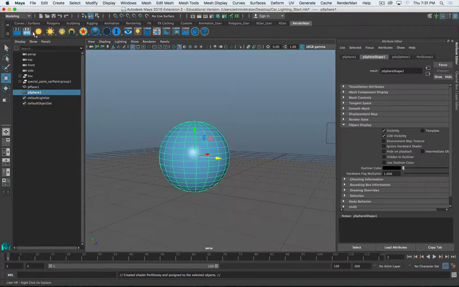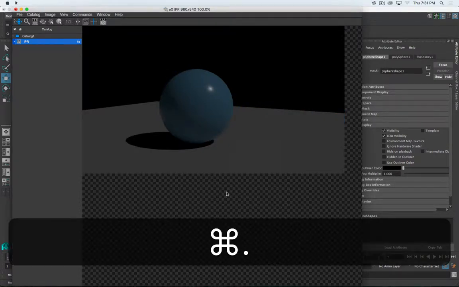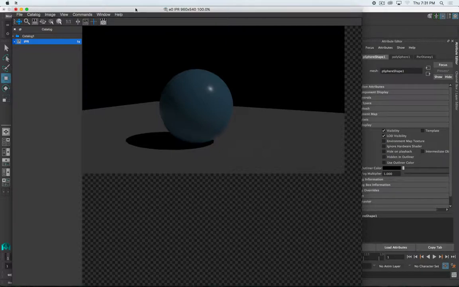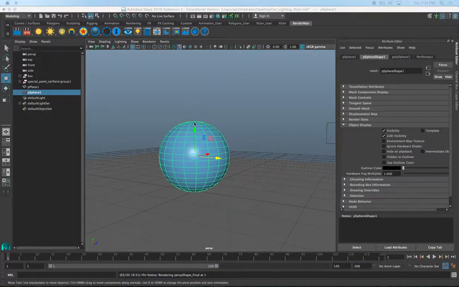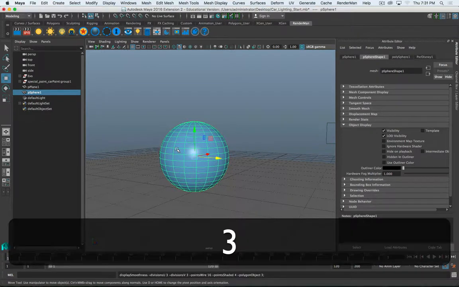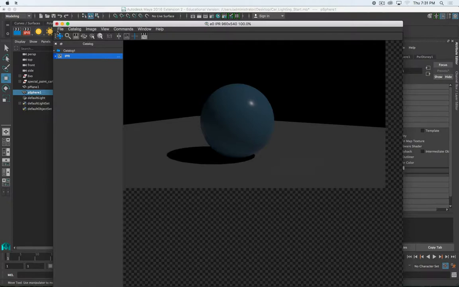Now if I hit Renderman and just go to my IPR render, we can take a look at it. And this is the scene. By default, we have this very starkly lit scene. And that is what happens when you don't actually have any lights in the scene. Also, I'm going to hit 3 on the number pad to smooth out the render.